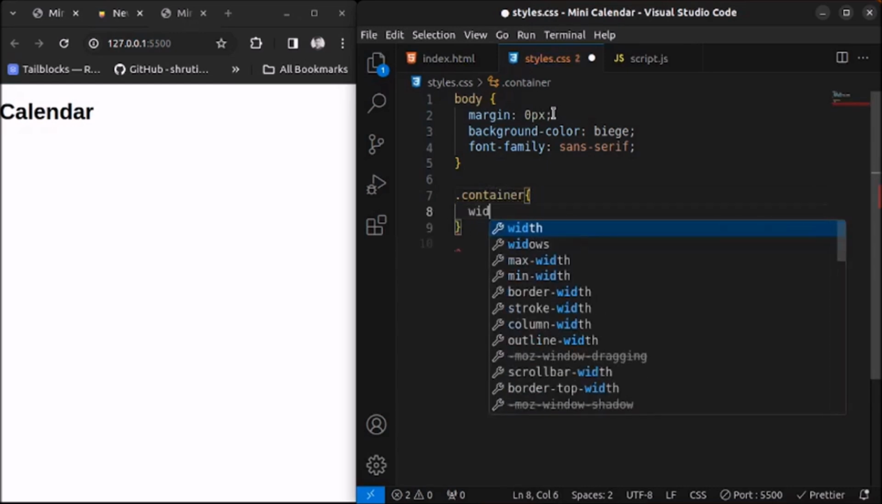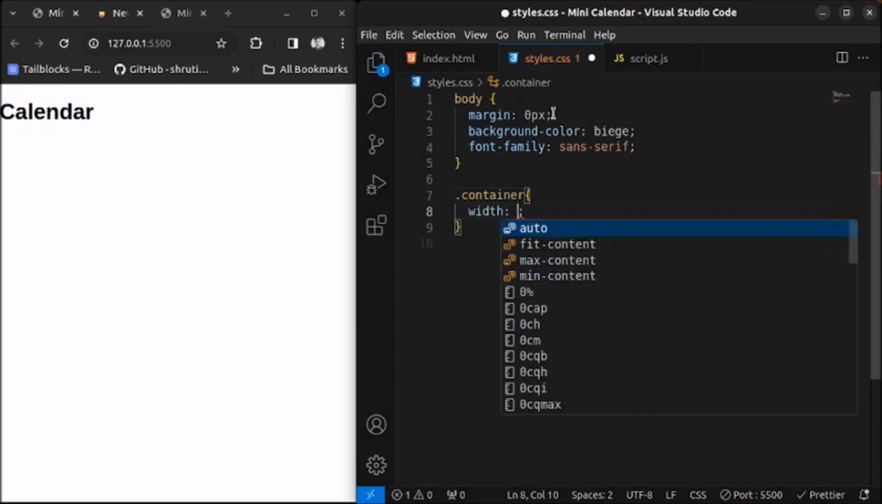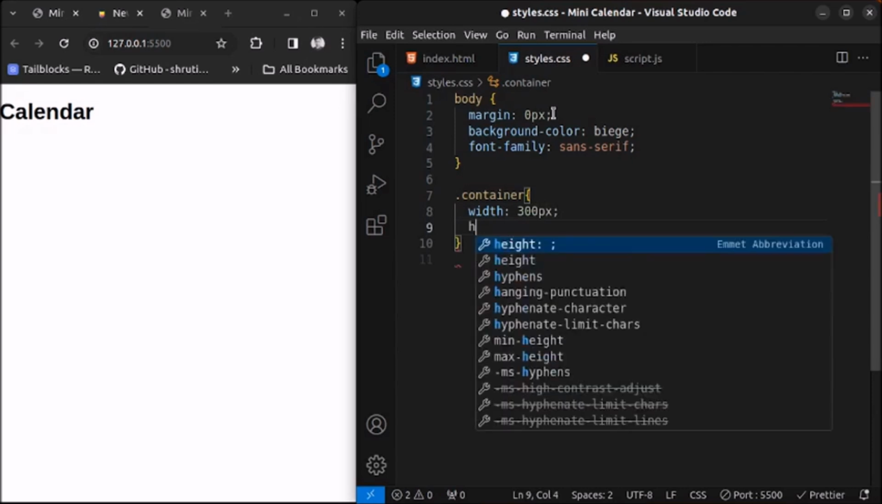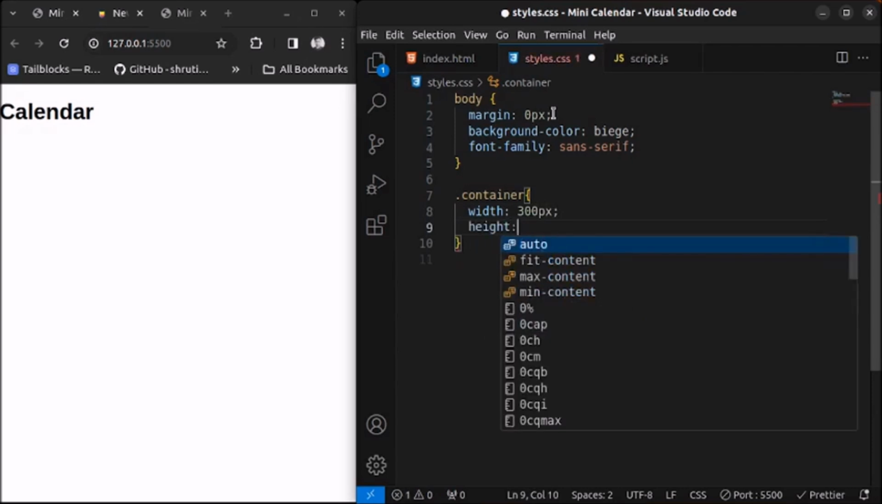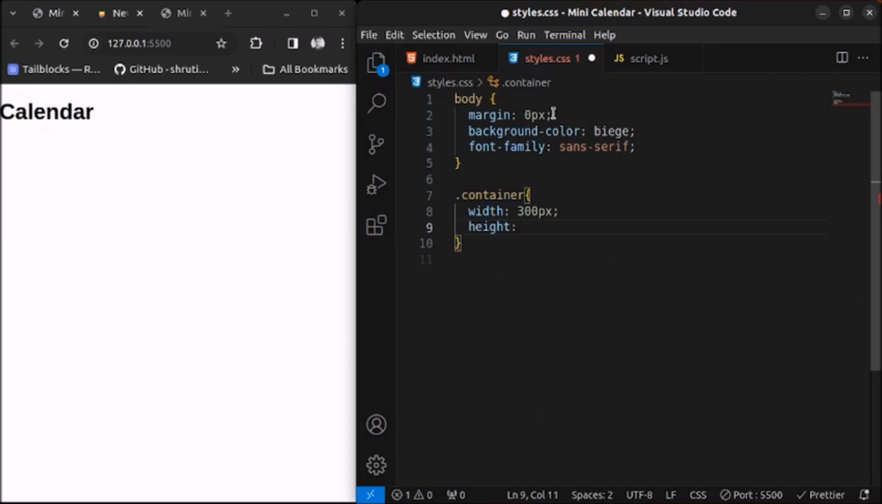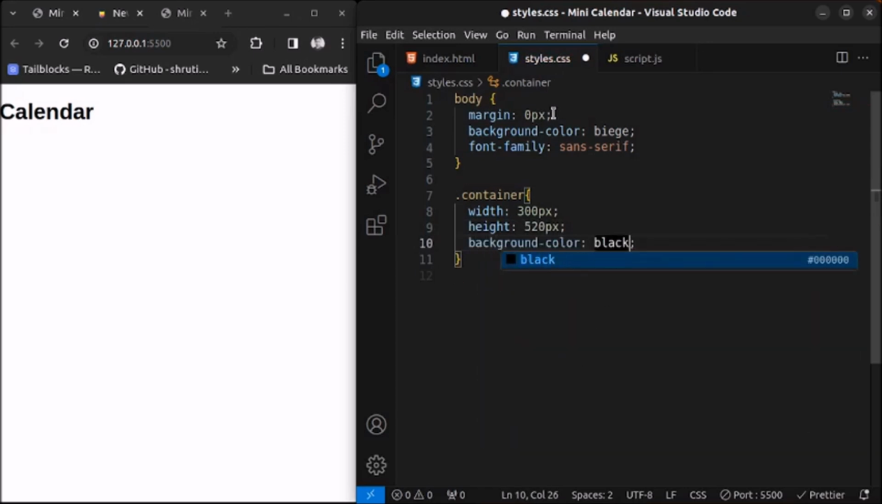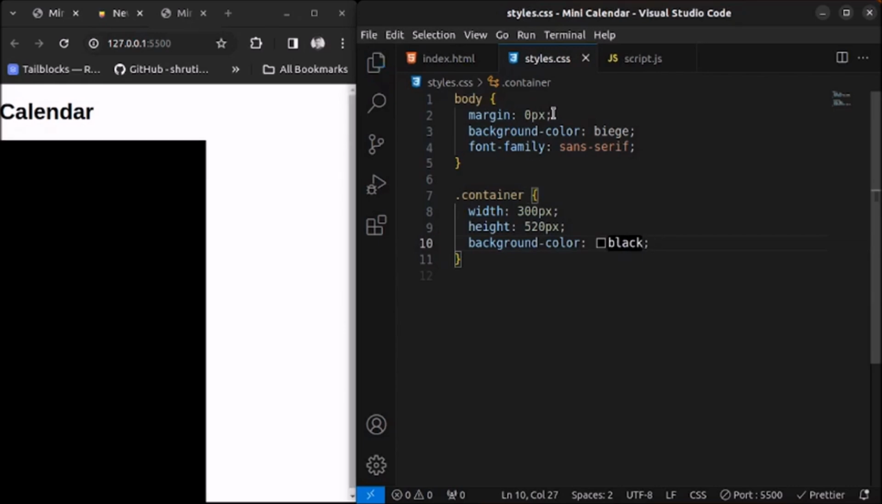First, let me set the width. I will set the width to 300 pixels. After that, let me set the height. Height of the container will be around 520 pixels. Now let me give some background color. Background color will be black, and I hope it will be visible to you in some time. As you can see, the container is already visible. Let me just center it.